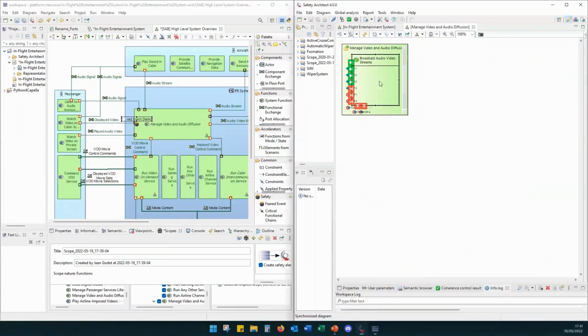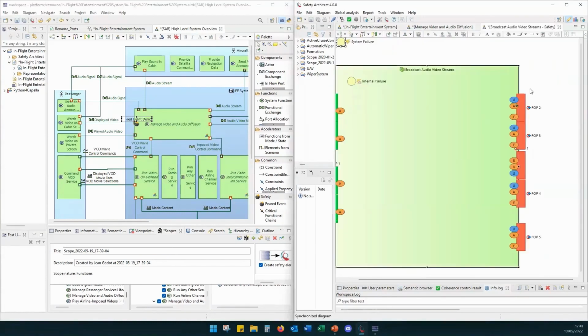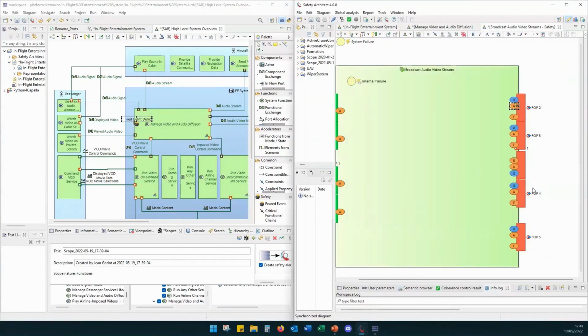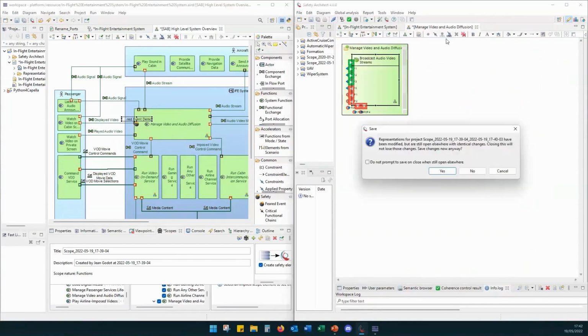Now I can open the local safety analysis of this function, and it's inside. I can see the failure mode, etc. And here I can see a failure mode where we see the feared event or the hazard that we added in Capella. And now we have to perform the analysis as I already showed you during the Safety Architect demonstration. Okay, so I can quit this.